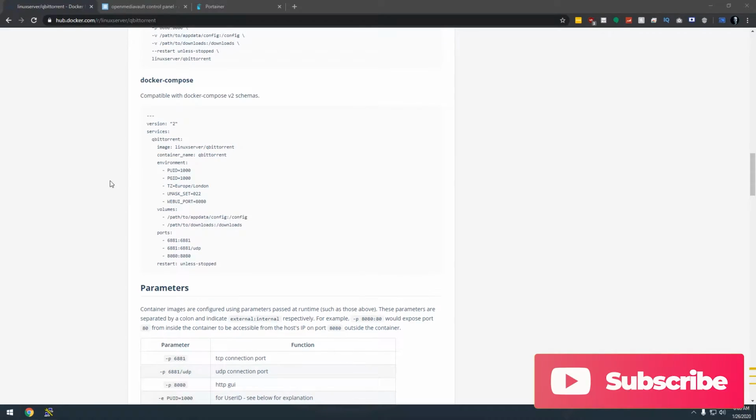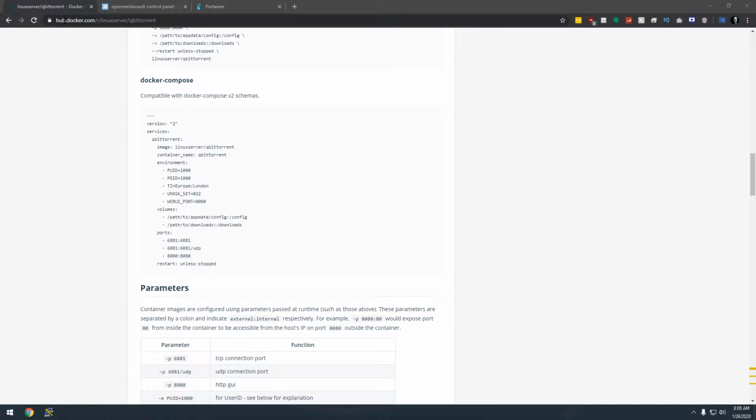But let's go ahead and jump over to my desktop and get qBittorrent installed on our OpenMediaVault server. Okay guys, to get started, we're going to use the Linux server / qBittorrent Docker Compose here on hub.docker.com. I will have all of this in the description and or the blog post for this video, so be sure to check down below the video to get more information about this installation process.